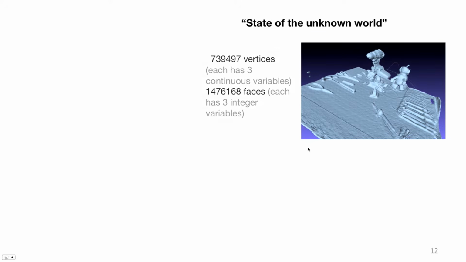To point out some other things about this world that we might care about, this is a fusion of a bunch of depth data that we took up in our lab. So this is like a drill and a helping hands and a little soft robot sitting on the table. If we think about this mesh, it's got almost 1 million vertices and 1.5 million faces.